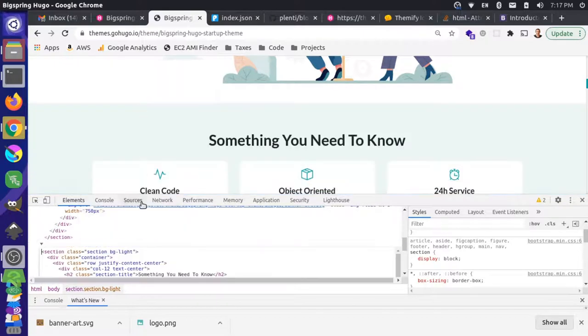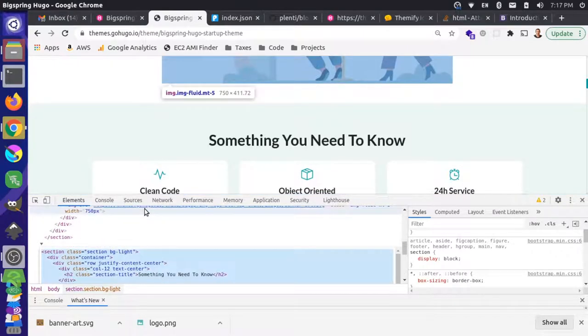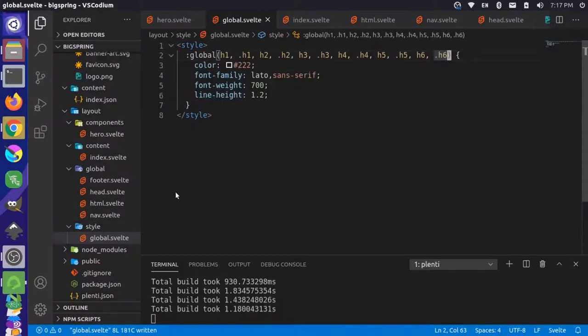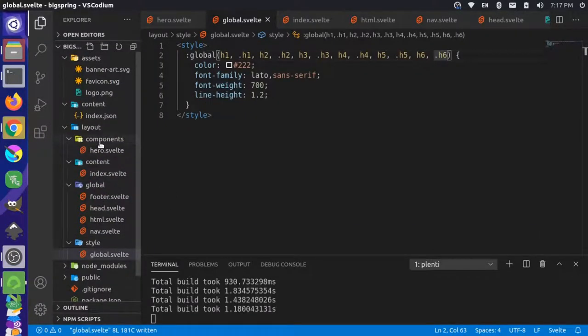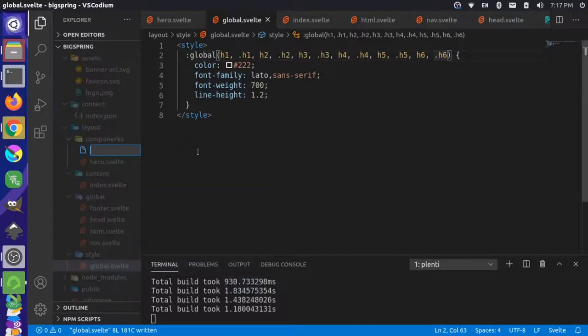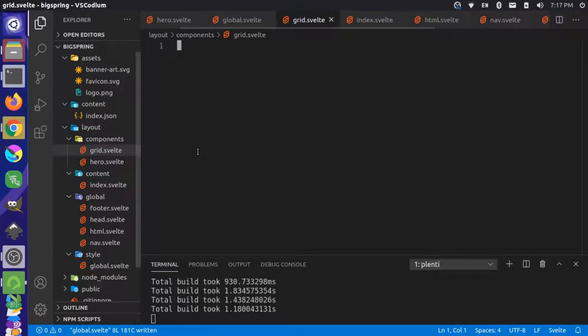And I'll edit as HTML. Control A to select the whole thing, then Control C to copy. And we'll come back over here, and in our components, we'll create a new component file. So a new file, and we'll call this grid.svelte. Okay. And in grid.svelte, we can paste this code.